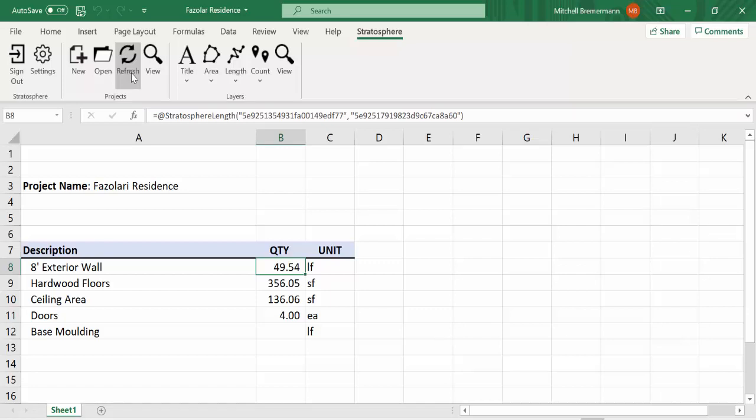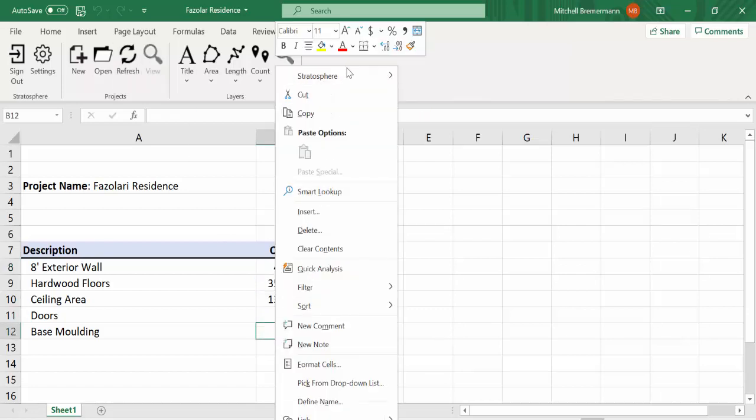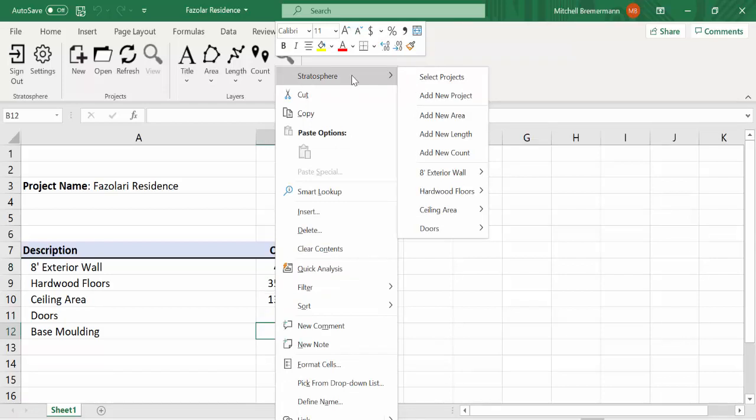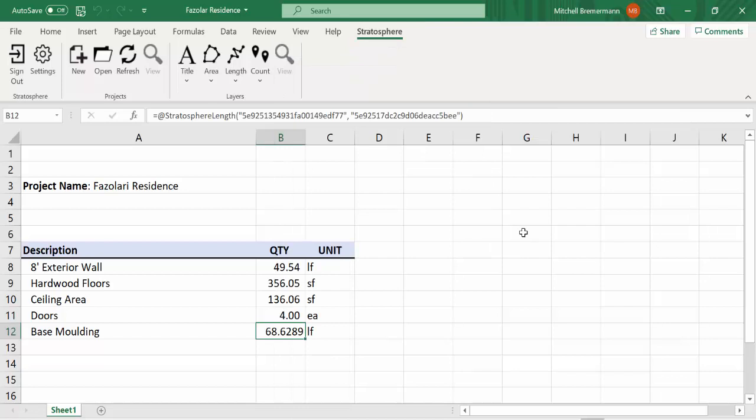When you press that button here, you'll see all those quantities are brought back in from Stratosphere into our Excel spreadsheet. There is one additional option where you can use the right-click menu to bring in a takeoff quantity to a cell that previously did not have a Stratosphere link. So in this case, let's say we want to add some base molding in the same room that had the hardwood floors, but we want the linear measurement from that takeoff as opposed to the area. So we'll right-click, we'll go to the Stratosphere option, we'll go to the hardwood floors layer, and then we'll bring in that length. And now we've brought in the length of that takeoff to this cell.